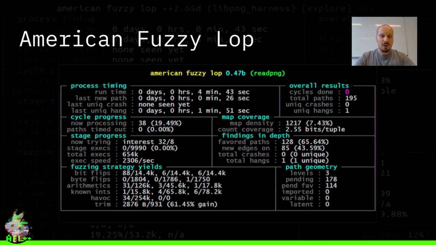American Fuzzy Loop, or AFL, is one of the most powerful and used coverage-guided fuzzers that we have as open source software. If you don't know what coverage-guided fuzzing is, it's a software testing technique that aims to mutate inputs for a program under test that is typically instrumented, looking for crashes. It also saves interesting inputs that increase the code coverage seen so far in the program under test.